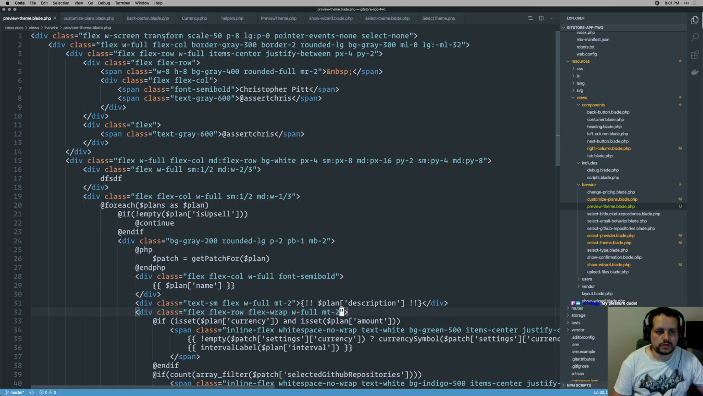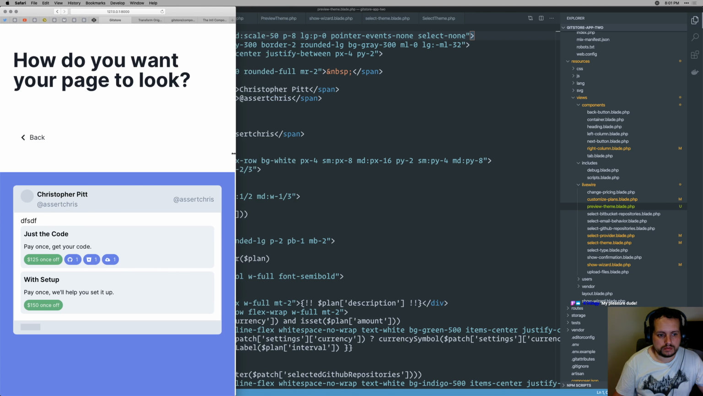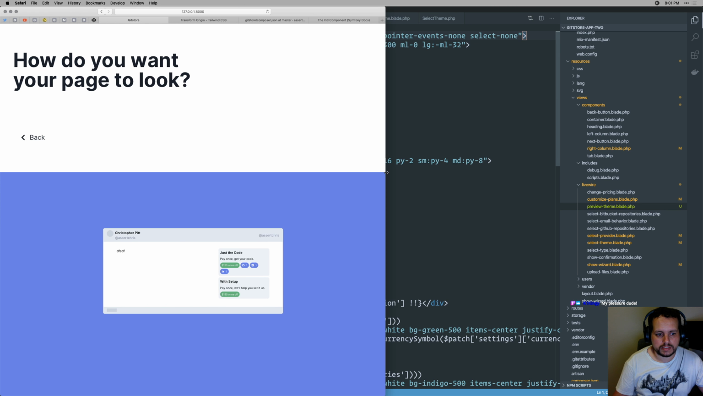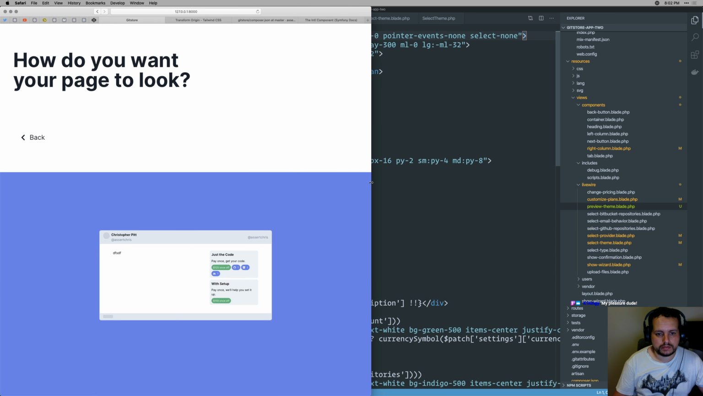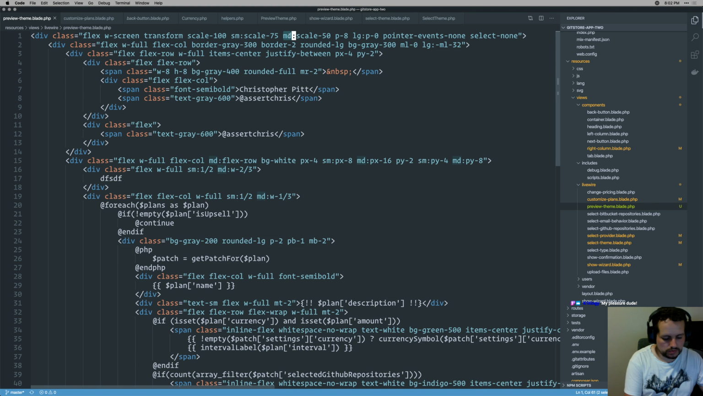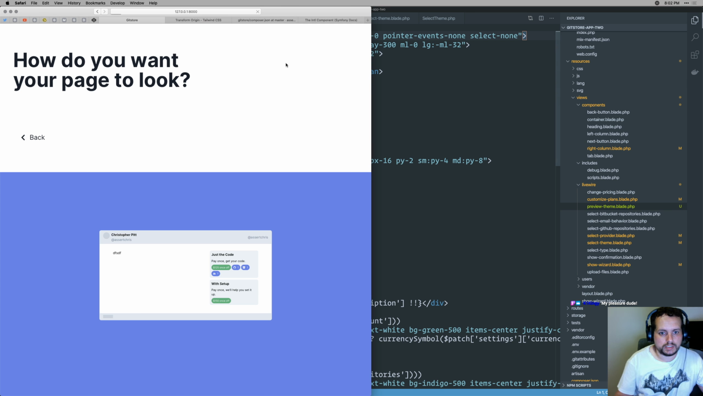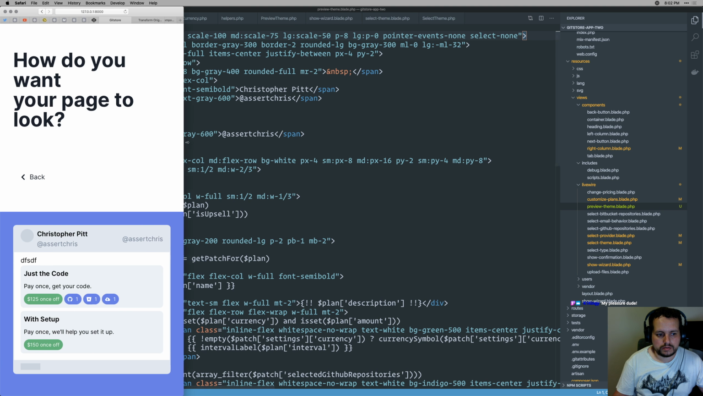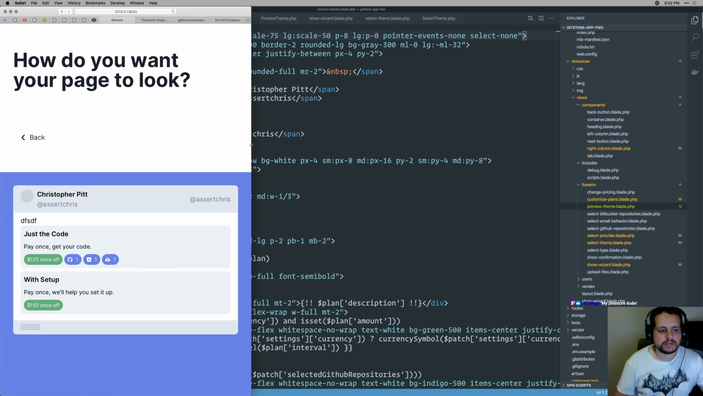And then transform it there, but then do scale 100, MD scale 50. Or like SM scale 75, MD scale 50. So it's like still, actually, let's change it to LG. MD. So there it's still, there it's normal size. So there you get to see what it looks like on a mobile screen, sort of.